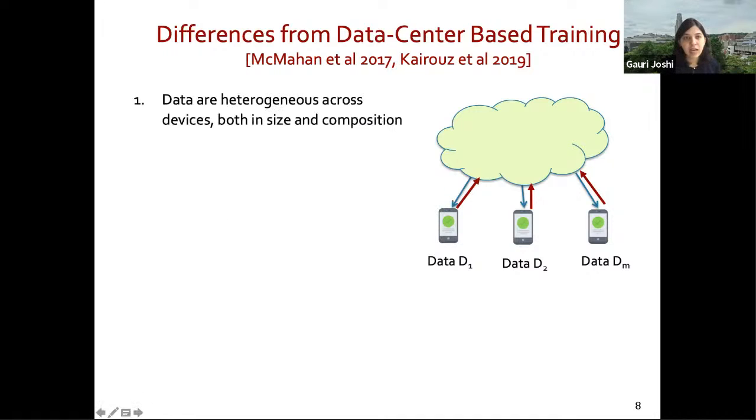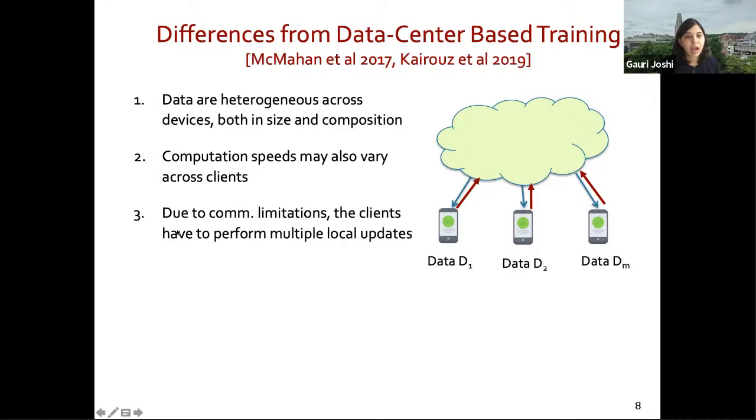So the first thing is that since the data is being collected at these clients and not shuffled and then partitioned using some central server, the data is highly heterogeneous, both in size and composition. Secondly, the computation speeds can be variable because some devices might be cell phones, some might be tablets, etc. So depending upon that, they can be faster or slower than others. Due to communication limitations, these clients have to do many local updates. So it won't be possible to deploy something like synchronous SGD in this setting because it would require frequent communication with the central server, which is not possible for resource limited devices.